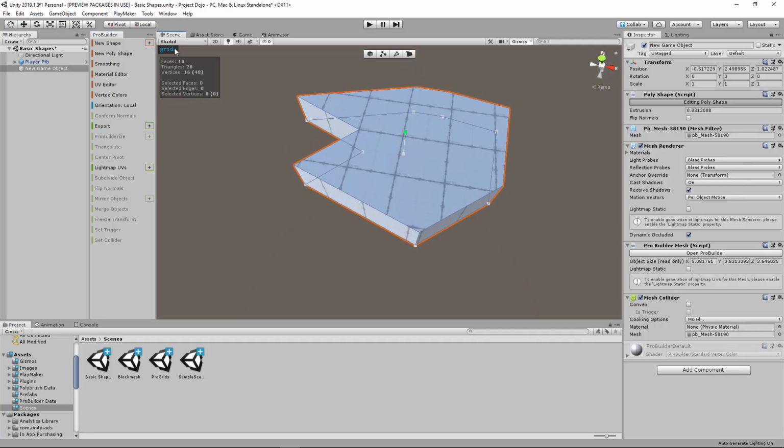All right, so we're going to use ProBuilder to draw 3D shapes in Unity.